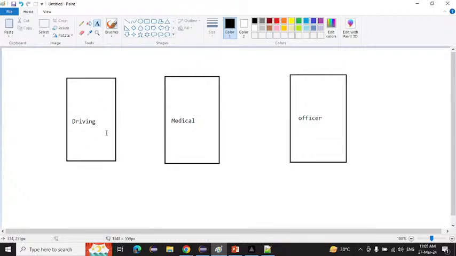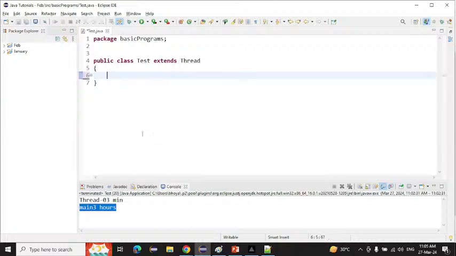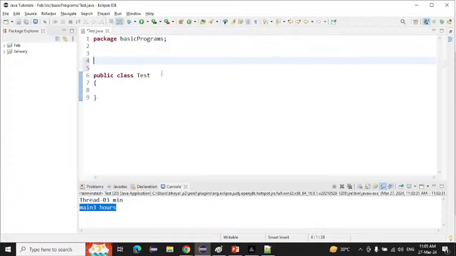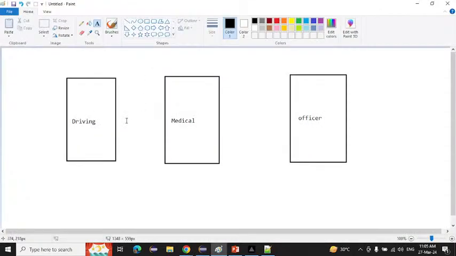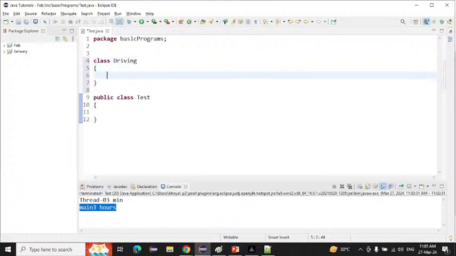So now if I want to create this program, how will we create that? I will remove these things from here, and I will remove this extends Thread from here. Now we will create three classes for the three sections. This is our first section, driving. I will create a class for the driving. I created the Driving class, and I will create it as a thread. It extends Thread, simple.